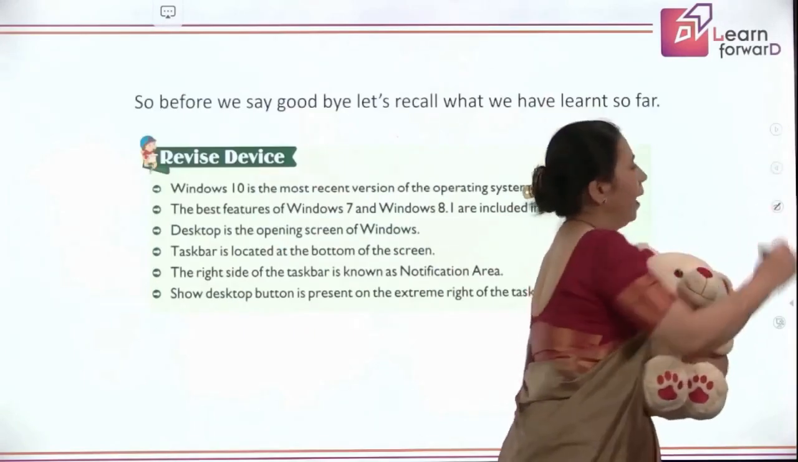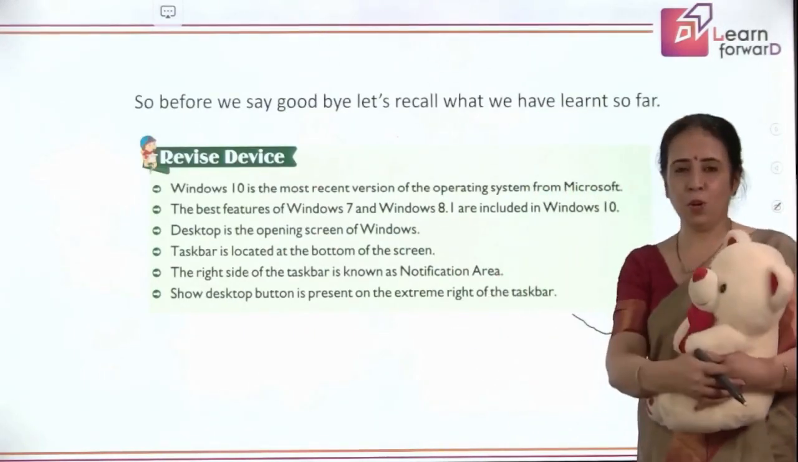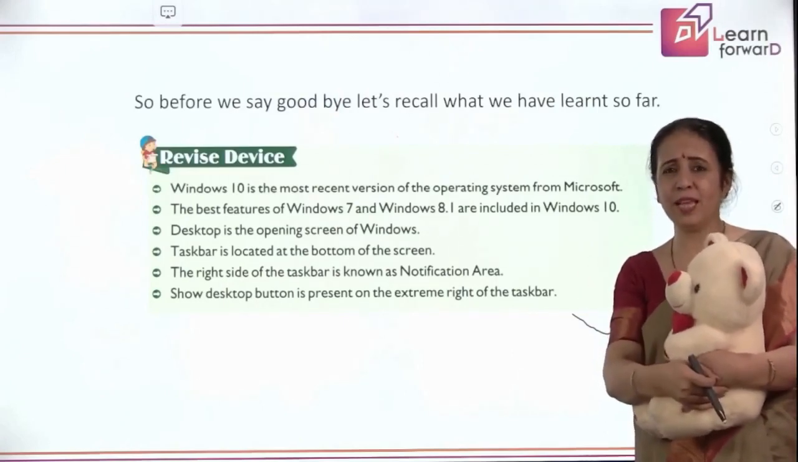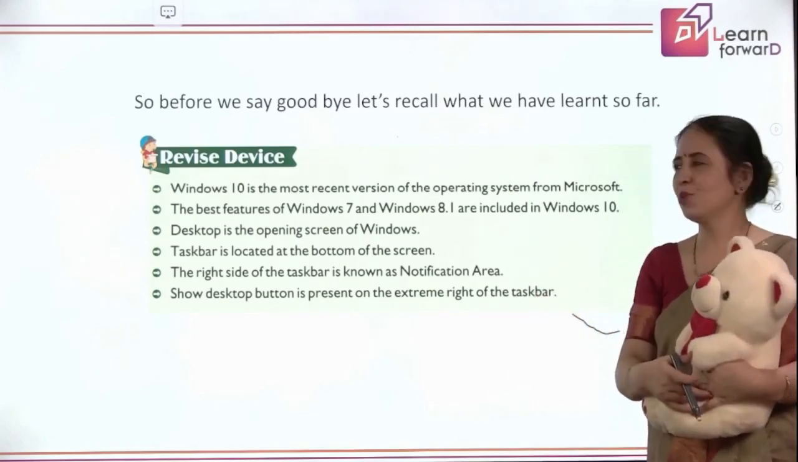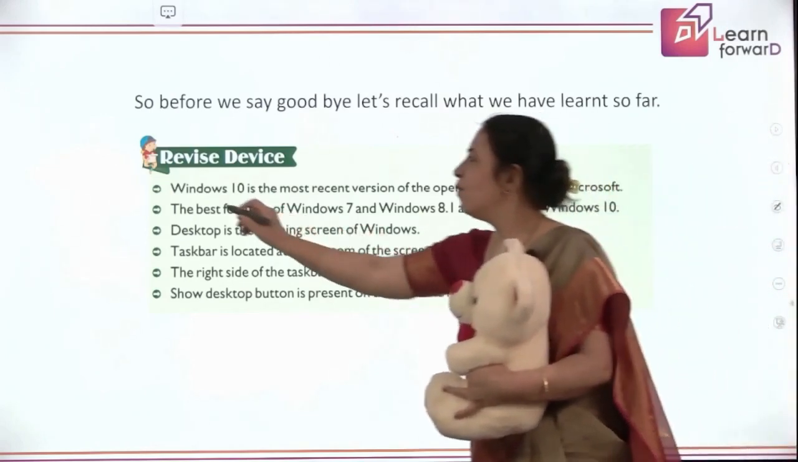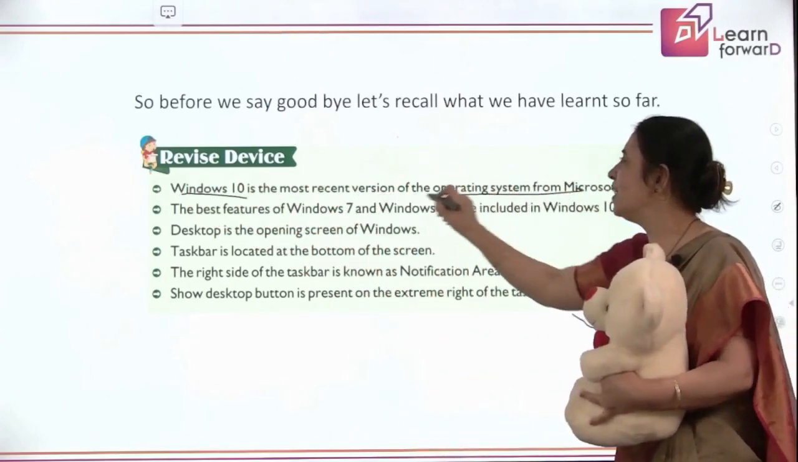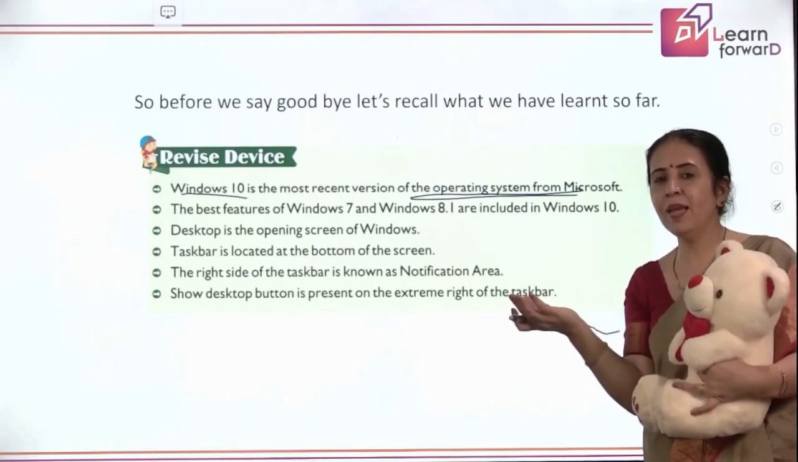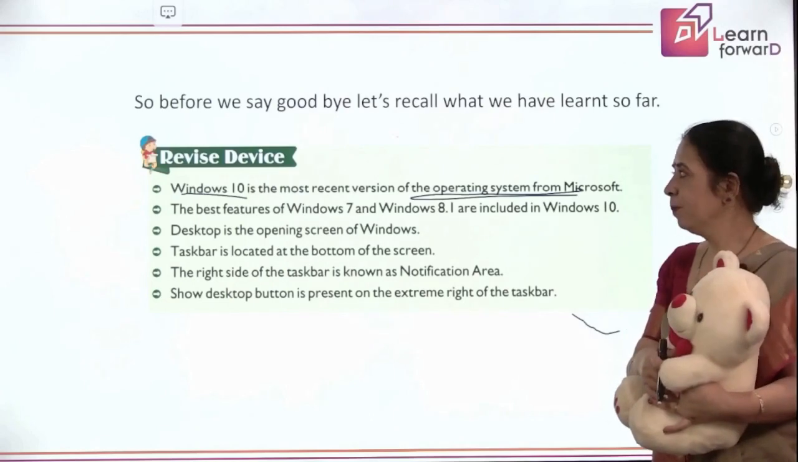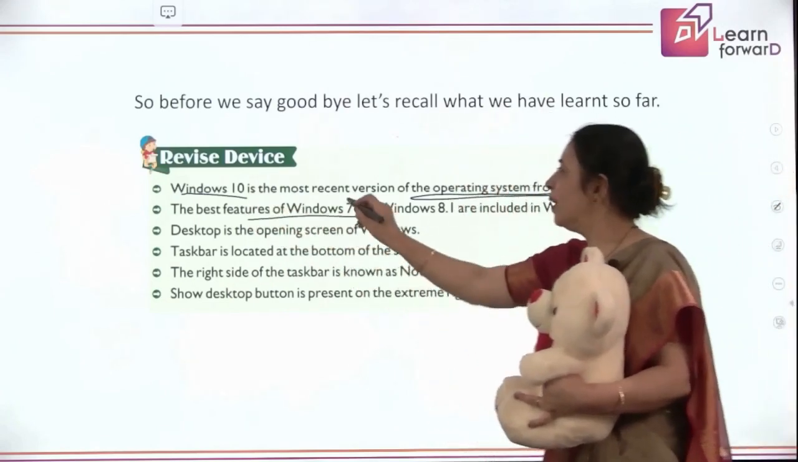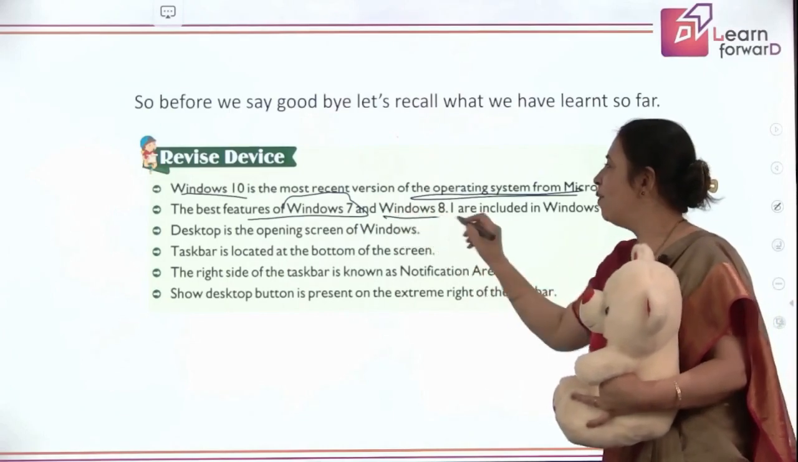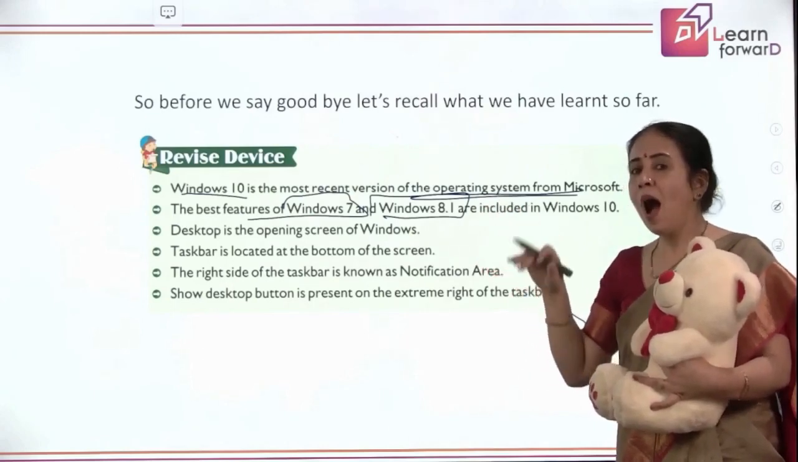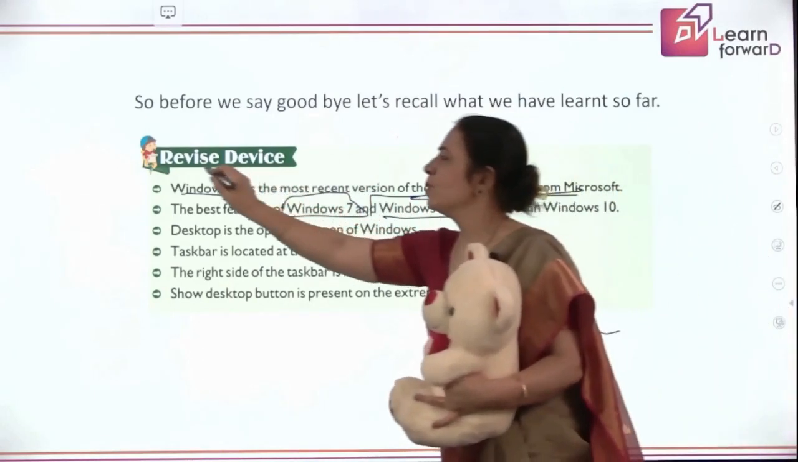Good going, and I believe you have learned a lot today. Before we say goodbye, time to just take another few seconds and recall what we have learned so far. We have learned that Windows 10 is the most recent version of Microsoft operating system, which is user friendly and everyone loves to work on it. Before that, we had the versions Windows 7 and Windows 8.1, and the best features of these two versions are incorporated in Windows 10, right?